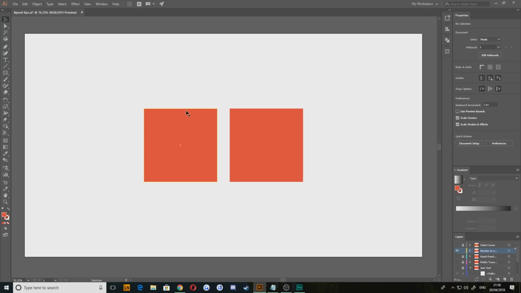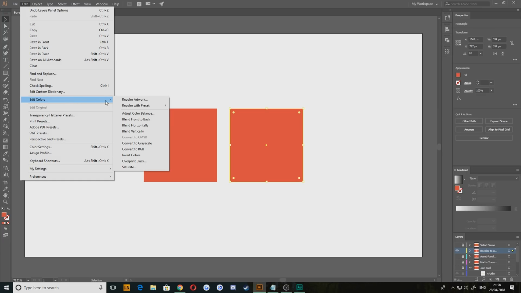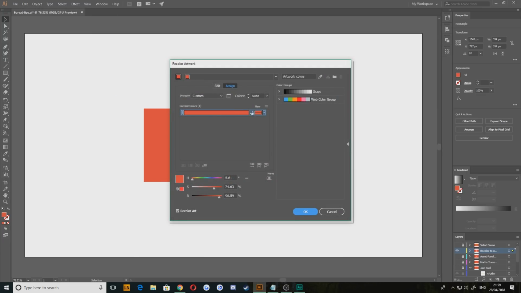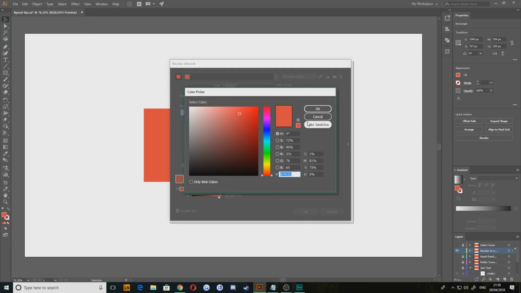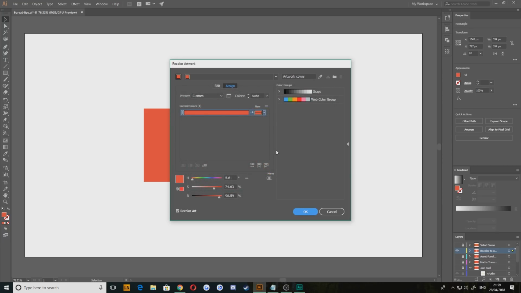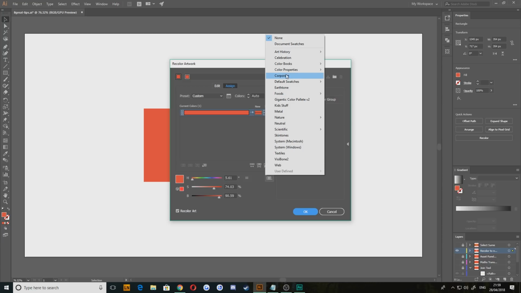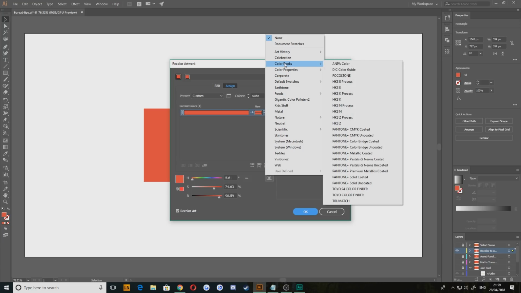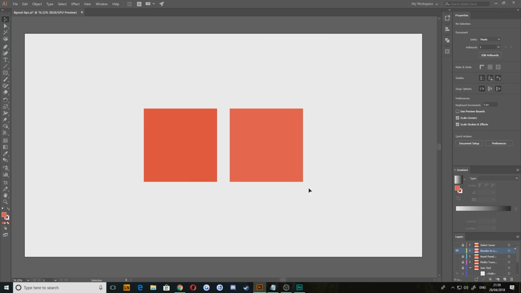For example, if I select this same shape here and go up to Edit, Edit Colors, Recolor Artwork. Not only can you recolor to any color in the current workspace, but you can also limit your colors by other color books by clicking this small option down here and limiting to the color book or color palette of your choice. For example, Pantone Solid Uncoated. And it will change all selected artwork to the closest appropriate color within that book.